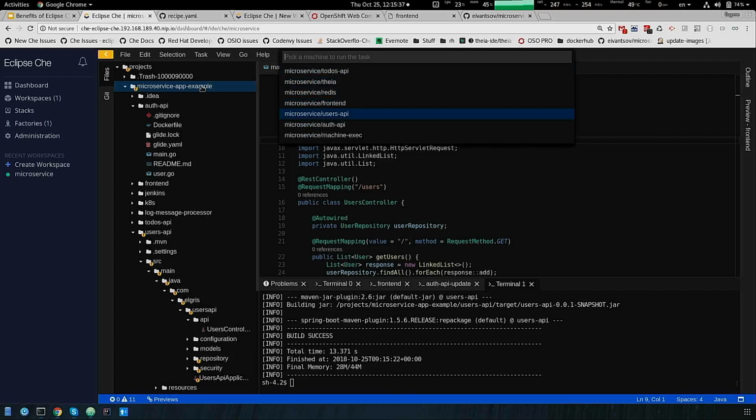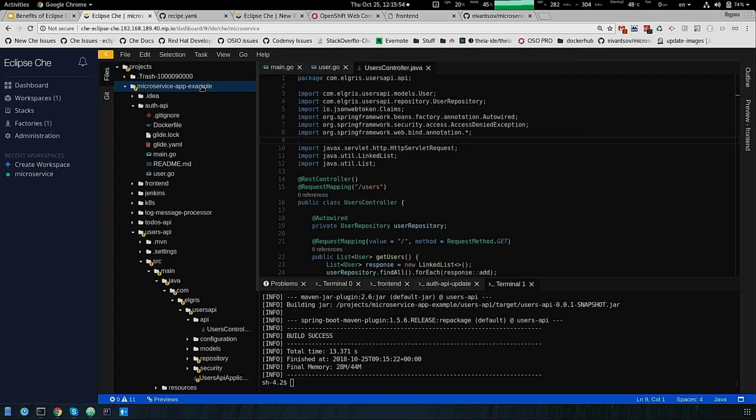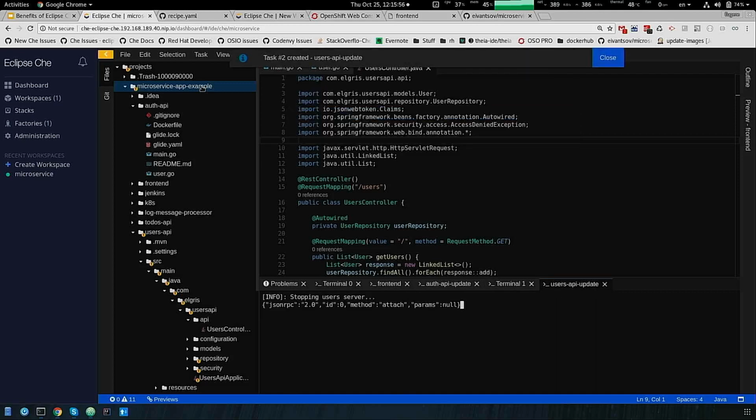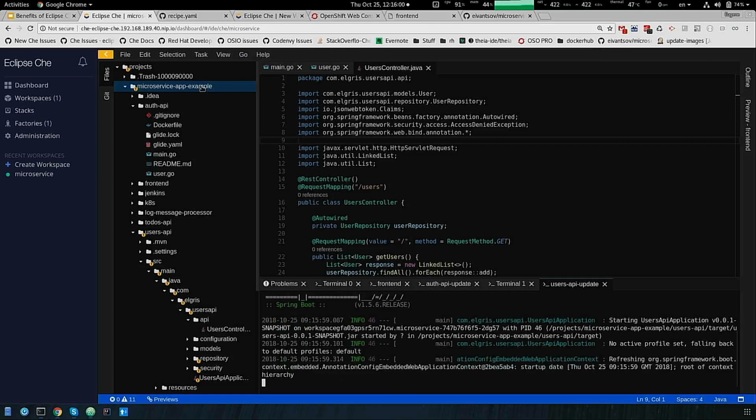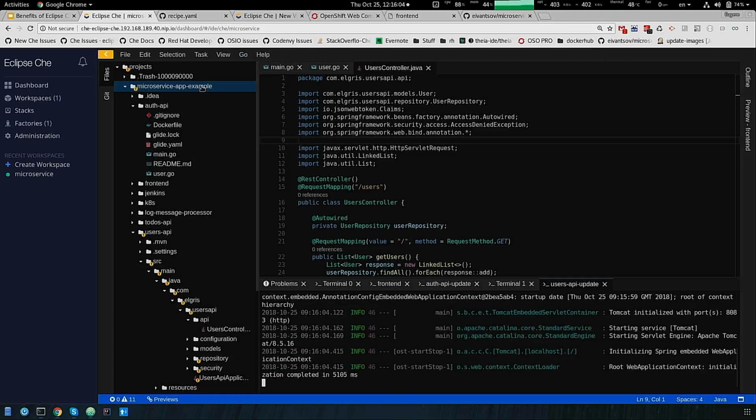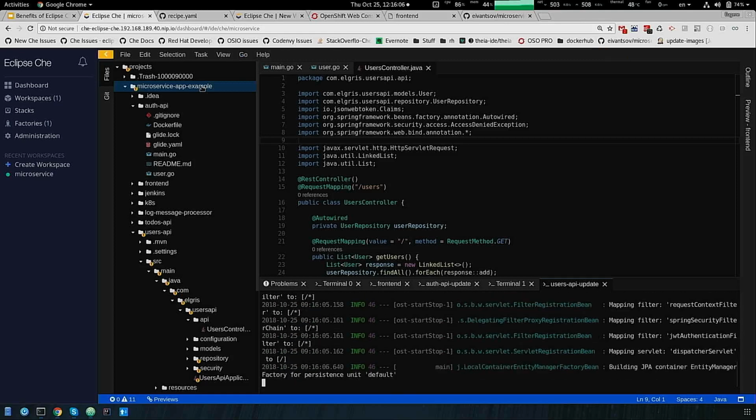When running a command, I choose a command that is part of the workspace definition, and then I choose a target to execute that command into. Since I know that my Spring Boot application runs in a container called Microservices Users API, I will do that. So I'm stopping the Spring Boot server there and restarting it, and it uses the new compiled binary.